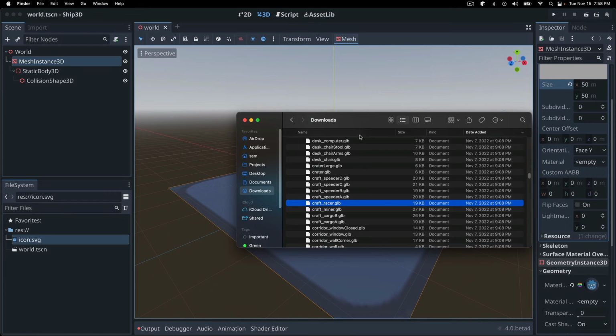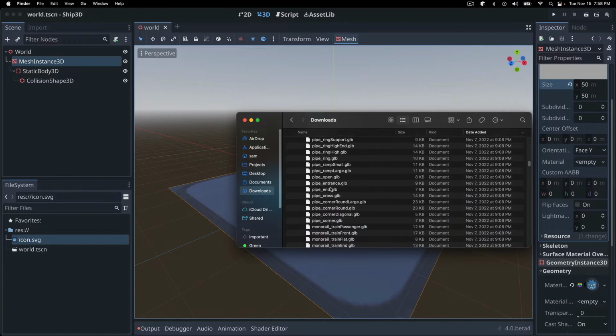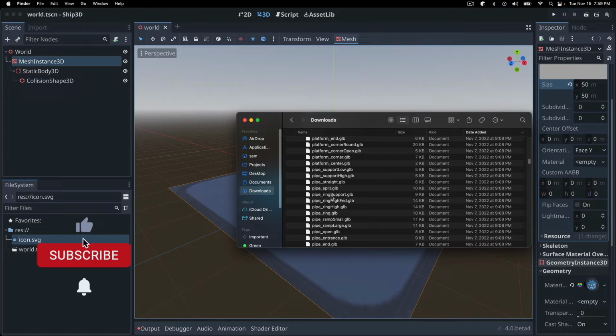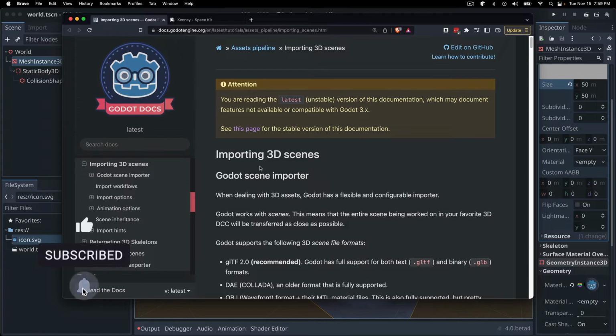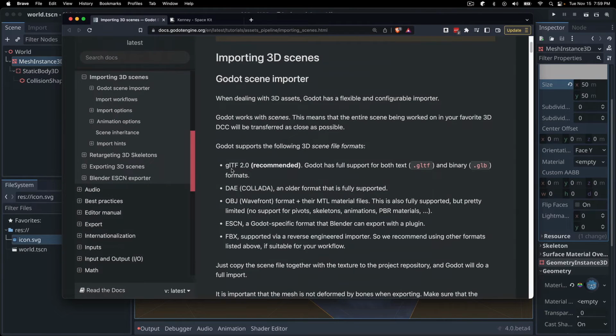And we see those here, starting with craft, those are the ships. It comes down in different formats. We want to select the GLTF, which is the recommended format for Godot. You can read more about that in the documentation about importing 3D scenes. And we see here that, yes, GLTF is the recommended format.